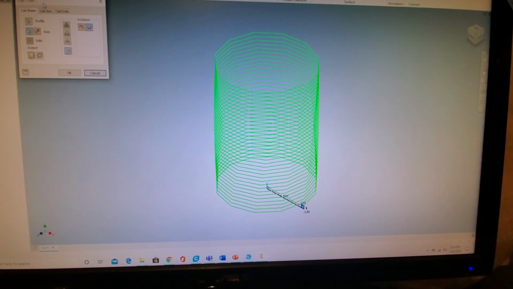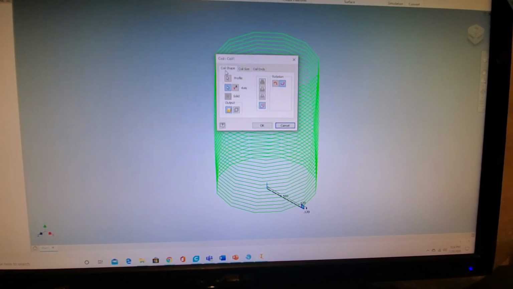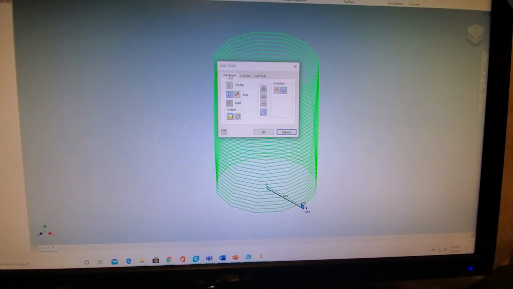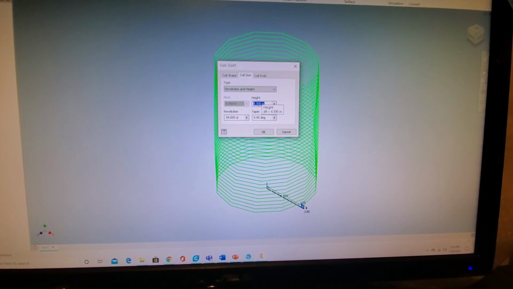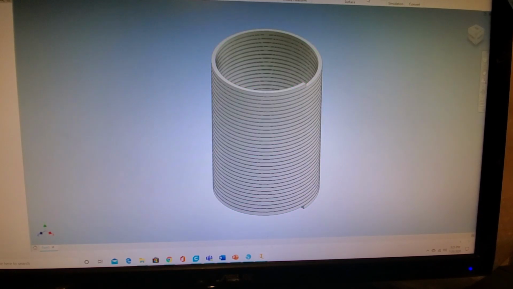Our coil settings, let me drag this over. Our coil settings, I ended up doing a 4.5 height. I might adjust that, I might make it a little bit higher, we'll see. And I ended up with 34 revolutions at that height, and then this was our end result.